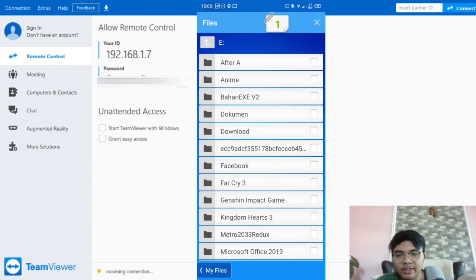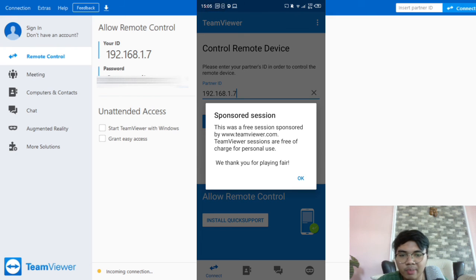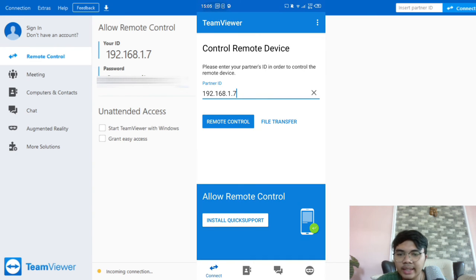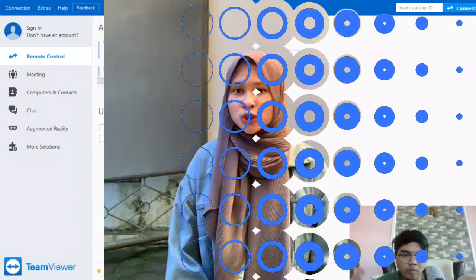After you finish sending all files, you can disconnect your smartphone from your computer by pressing the cross at the top right of the smartphone screen and selecting close. Choose this, the cross button, and close. That's all from my tutorial. Thank you. So that's the end of our TeamViewer tutorial.